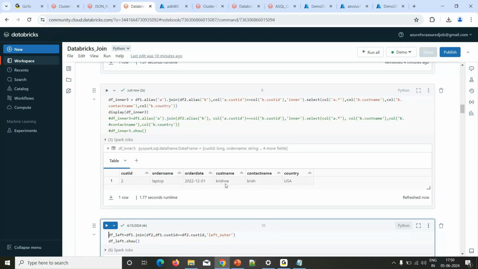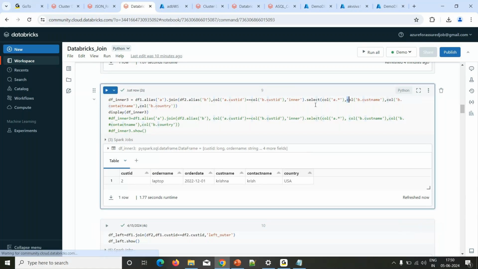See here: customer ID, order name, order date, customer name, contact name, country. So it's skipped. That customer ID is skipped from that one. So this is a way you can do it. This chain, up to this, is going to be that one output. From this one I'm selecting.